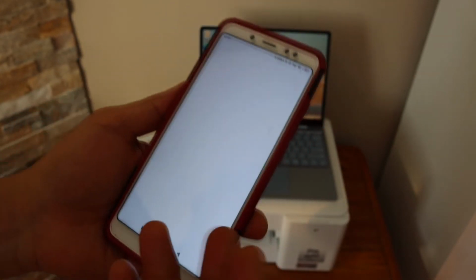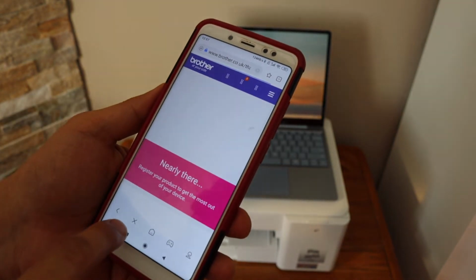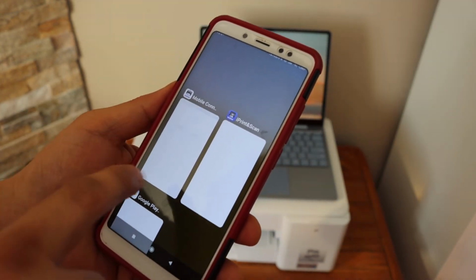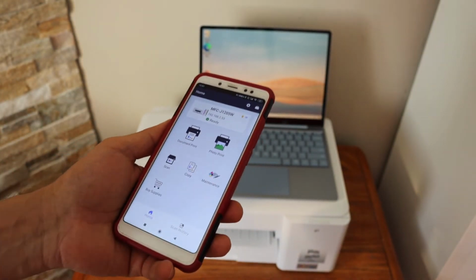It will also show up your printer available in the Brother app. So if you go back to the app section, open the Brother printer app, you should be able to see your printer. From here you can do the printing and scanning.